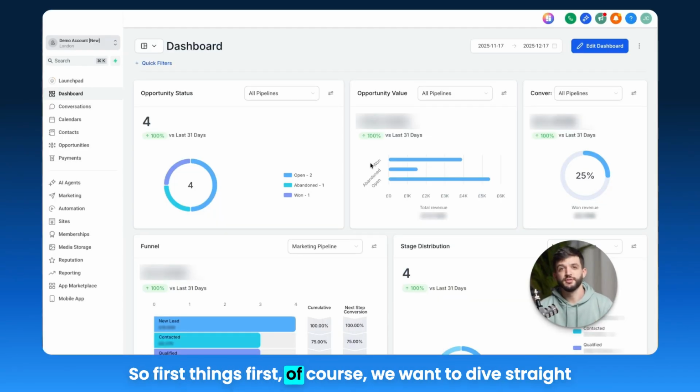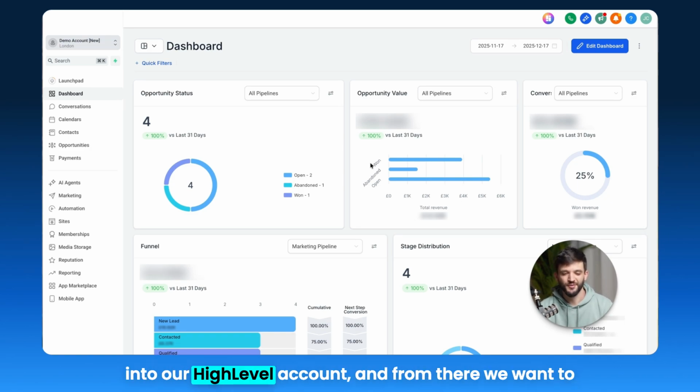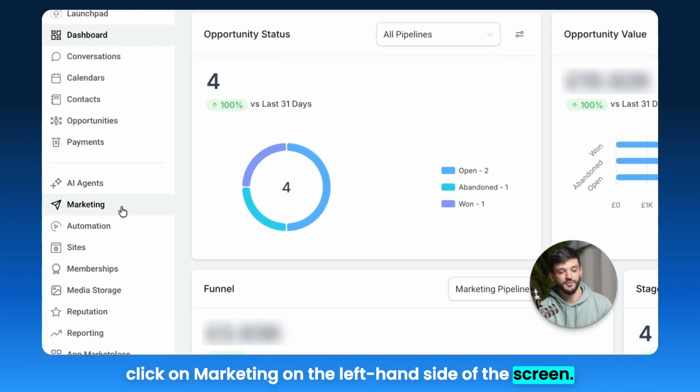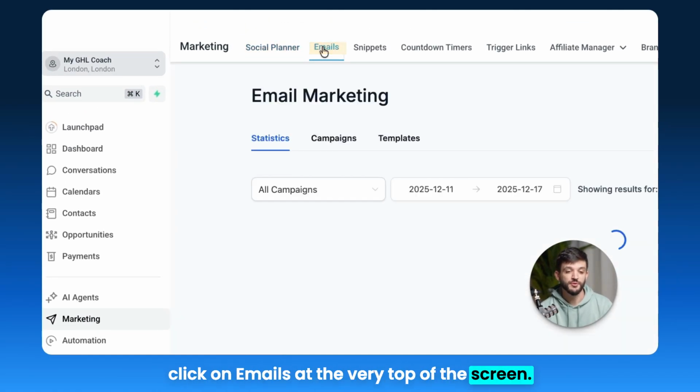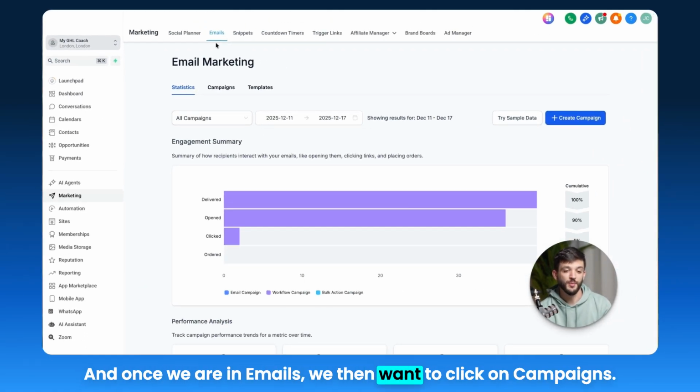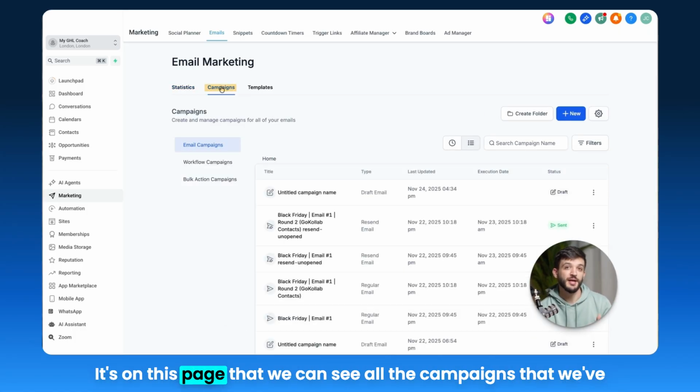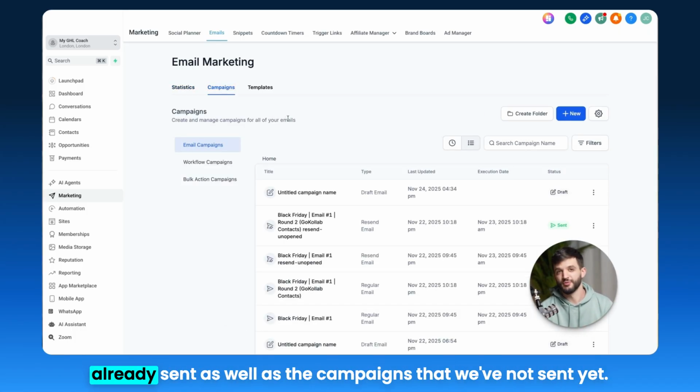So first things first, of course, we want to dive straight into our HighLevel account. And from there, we want to click on marketing on the left-hand side of the screen. Once we are in marketing, we then want to click on emails at the very top of the screen. And once we are in emails, we then want to click on campaigns. It's on this page that we can see all the campaigns that we've already sent, as well as the campaigns that we've not sent yet.